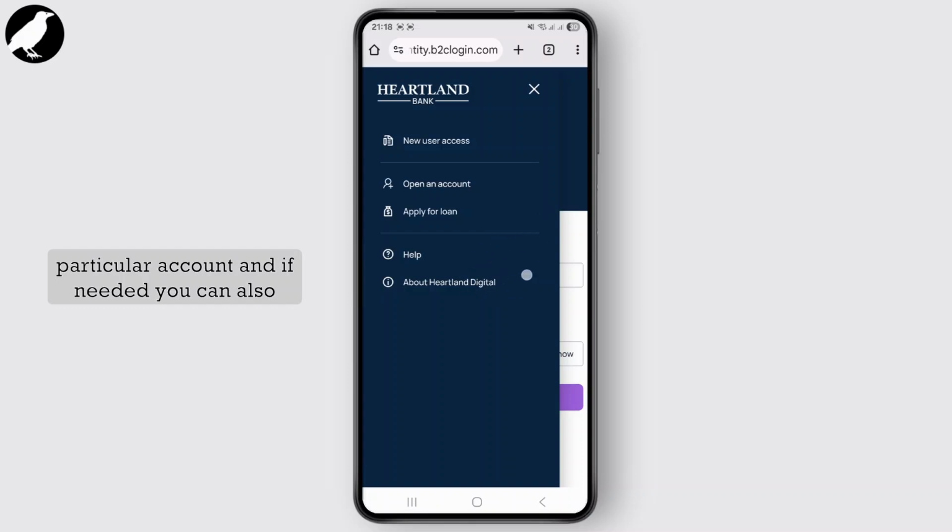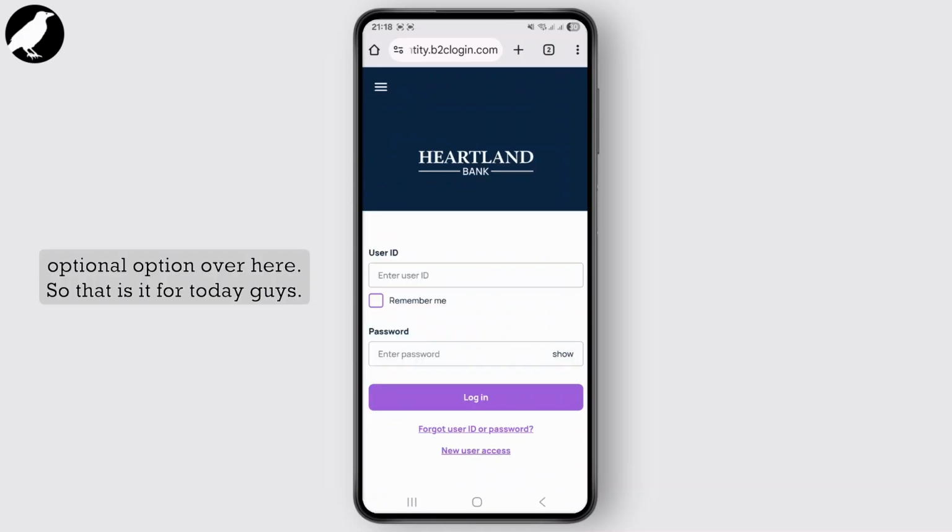And if needed, you can also use the filter option to narrow down the transaction history based on specific criteria, which is the optional option over here.